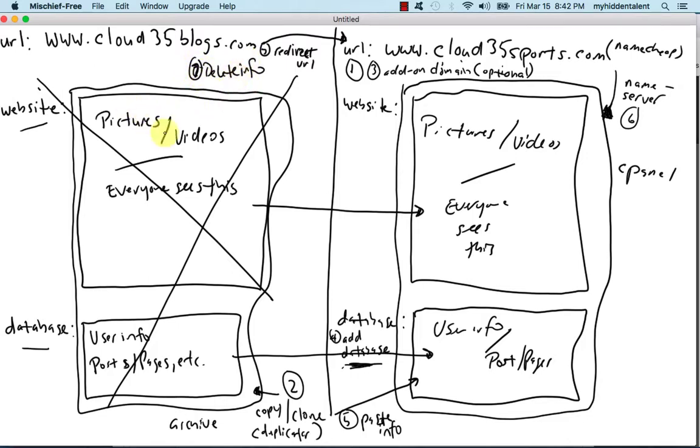And then the last thing I did, well, that was the last thing I did, but I deleted the info from the old Cloud35 blogs. Then I redirected the URL. That was 8. And then the last thing, number 9, was I rechecked the site to make sure that everything was right. So your site is different, my site is different, and that's pretty much it.